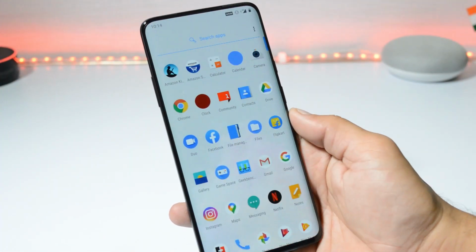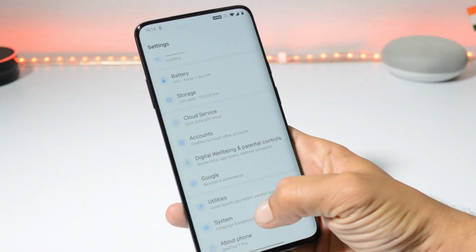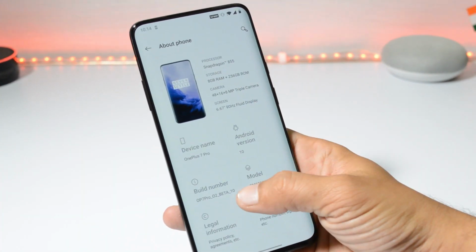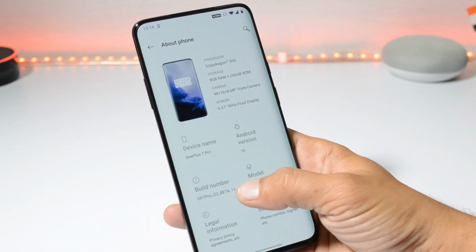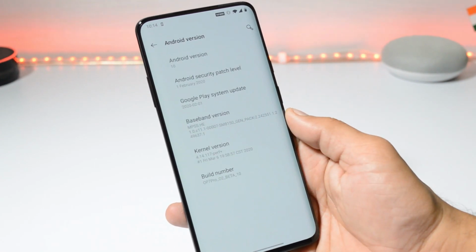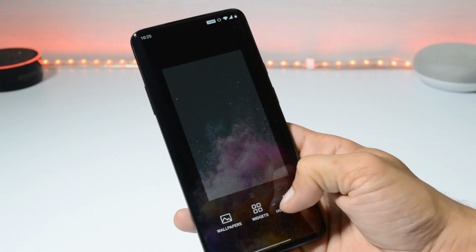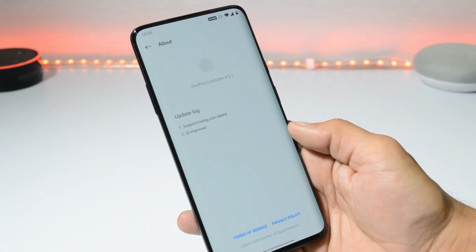Let me show you the software information by going to settings, about phone, and here you can see OxygenOS Open Beta 10. This is my OnePlus 7 Pro. Android version is 10. Security patch has been updated to 1st Feb 2020. After this update, launcher version has been updated, which is now 4.3.1.